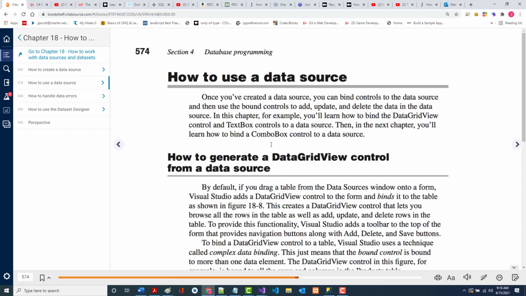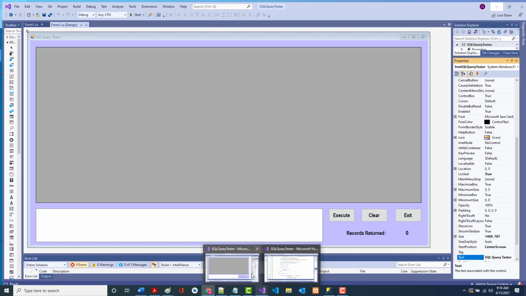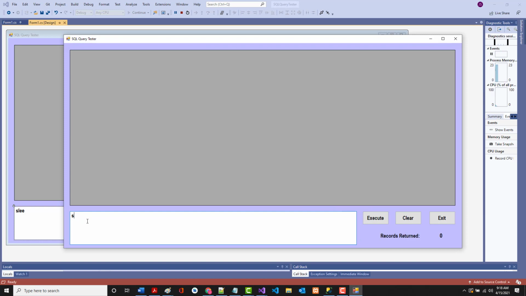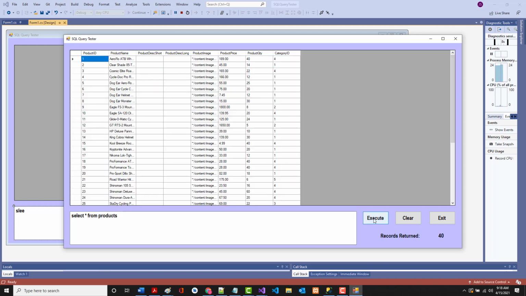All right, now look at this. They give an example, and they say in the next chapter, you'll learn how to bind a combo box control. Now, you might say, big deal. Think about this. Right now, if we bring up that products table, I don't even think I still have this thing running, do I? Yes, I do. All right. So if I select star, oops, try to run it again. And I come in and I say select star from products. Okay, you already know what this is going to look like. We already talked about this.